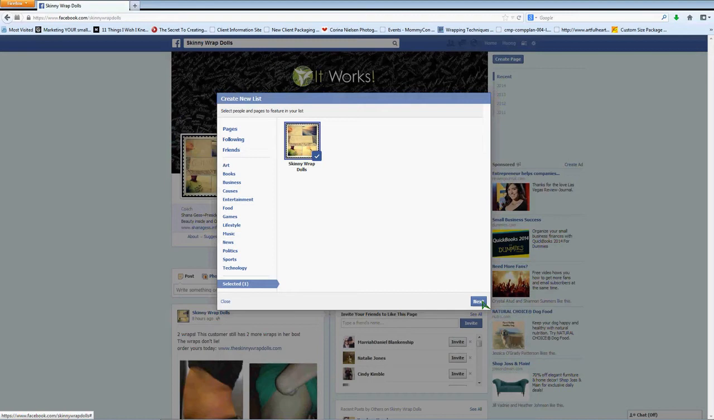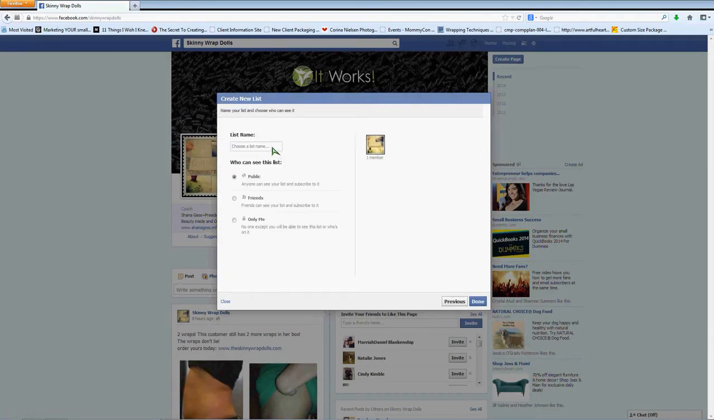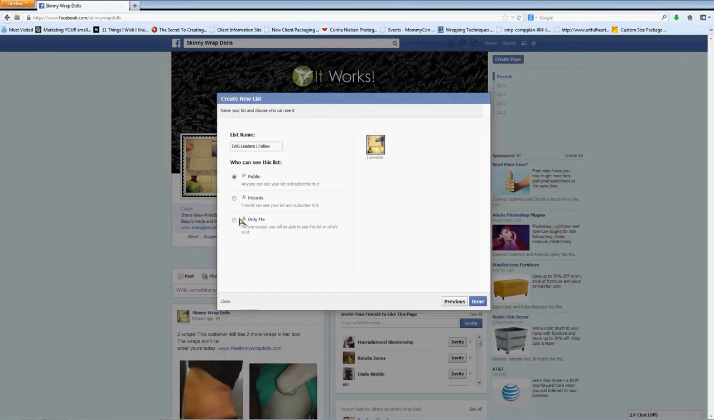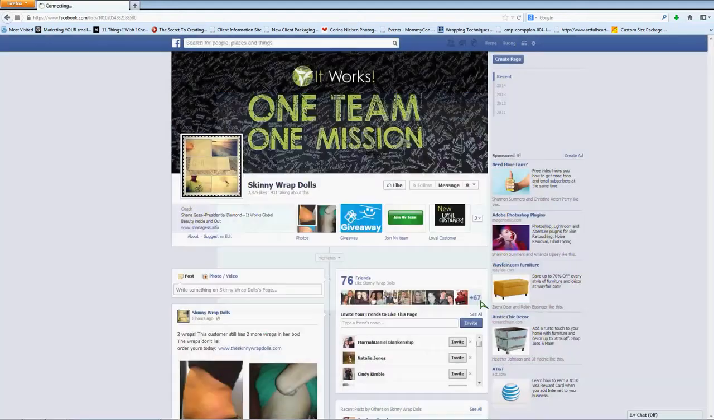Okay, so I'm going to click next because I've got this page on here, and I'm going to call this list It Works Leaders I Follow. And I'm going to make this visible only to me. And so now I have this list called It Works Global Leaders I Follow, and the list visibility is only me. So nobody else can see this list. I'm going to click done.